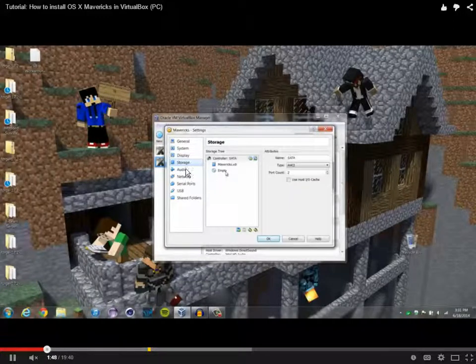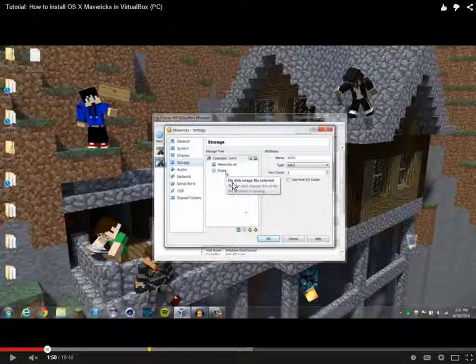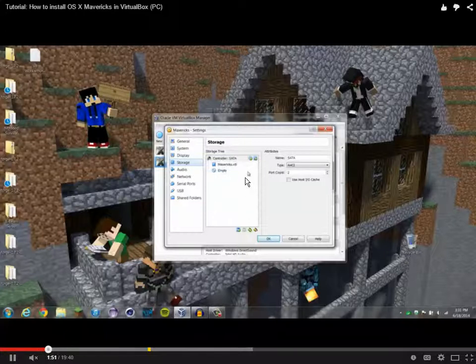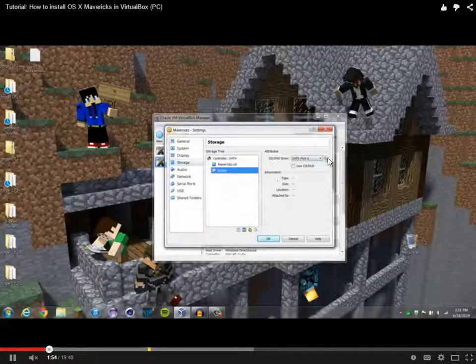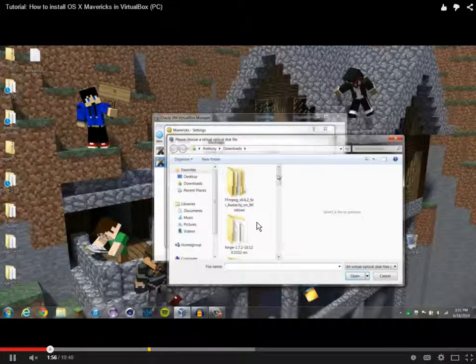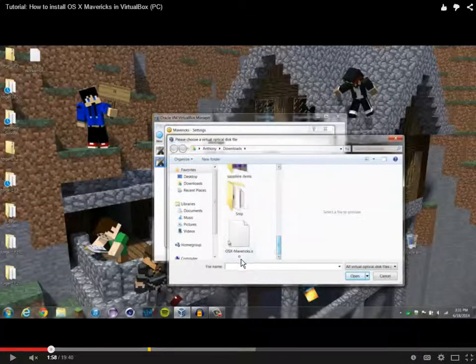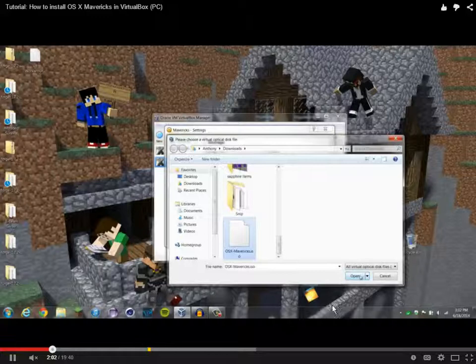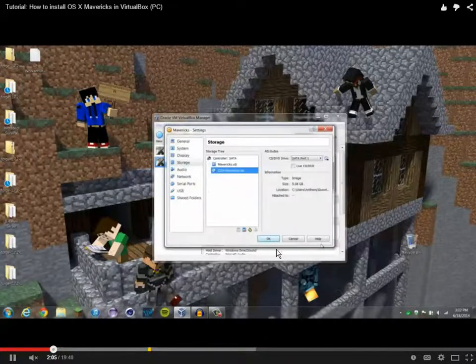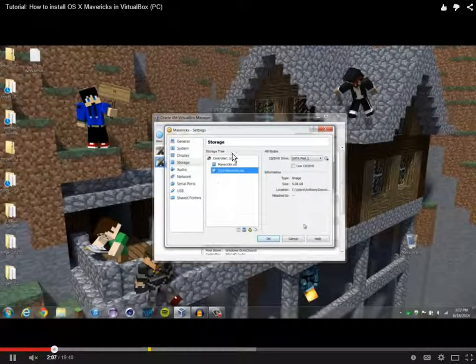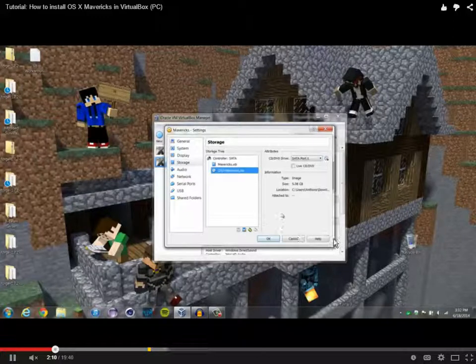Storage, here's the most important part. What you're going to need is to click empty, and then click empty again, and press this button, choose, and go all the way down to that Mavericks download. After that, click on that, and then go to open, and that's what you're going to need. So you're all set with that part.